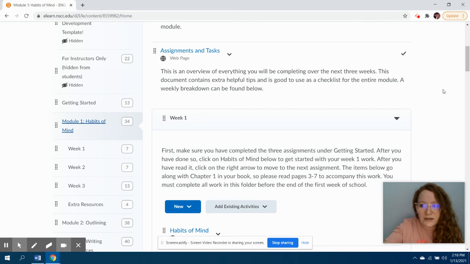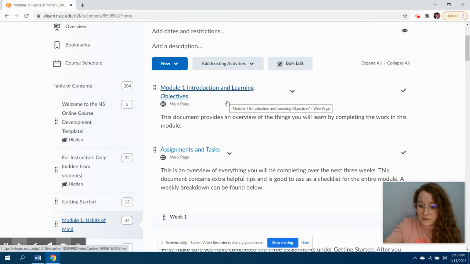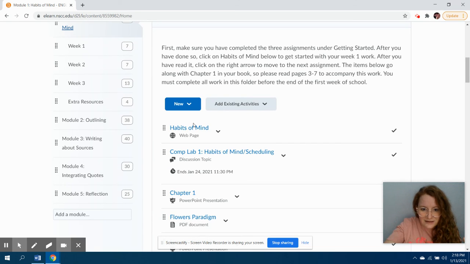So I'm in Module 1, and I would start up here at the top where it says objectives. This is going to tell me what we're going to learn in the first 3 weeks. This is going to be a nice checklist of every single thing you have to accomplish. And then you see each of your assignments. And so you want to make sure that you're clicking on everything to make sure that you get everything done.